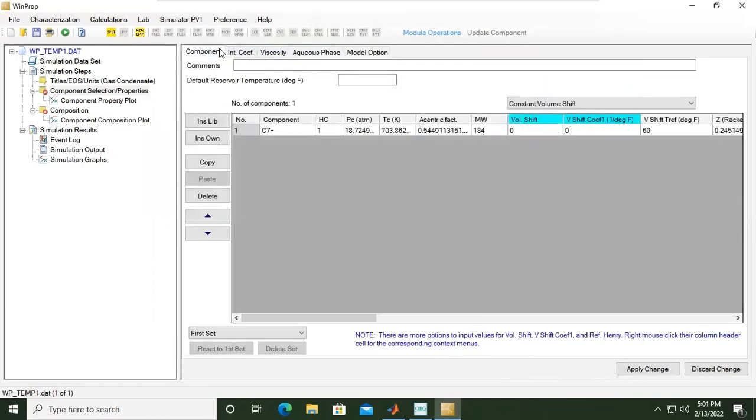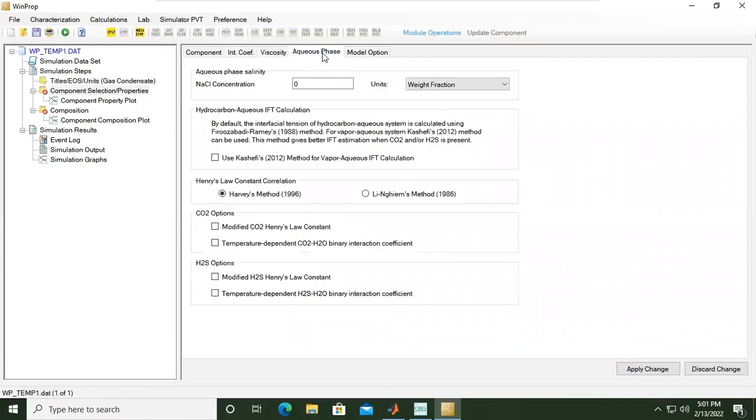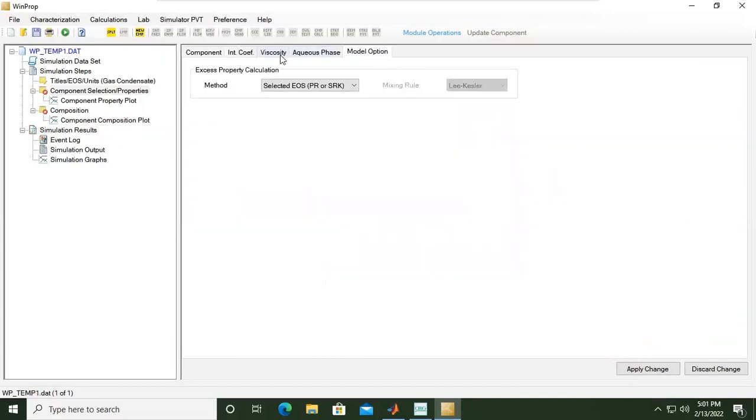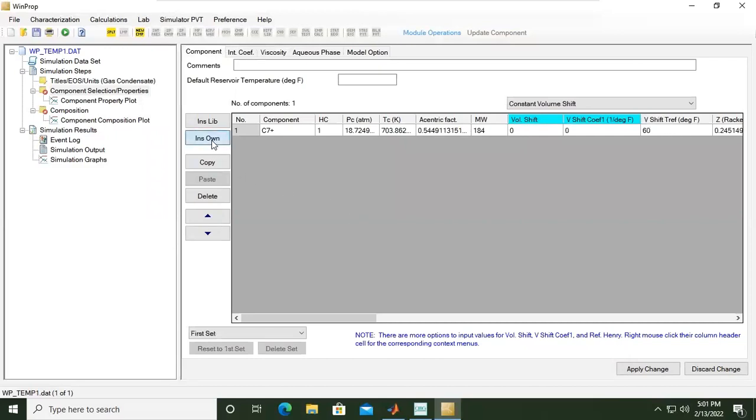All right, and this is the component. Okay, and then this one aqueous phase model option. We can use the default, including the viscosity model type. We will follow the default first. Here we use Joshi Steele Thodos correlation with all these parameters. All right.